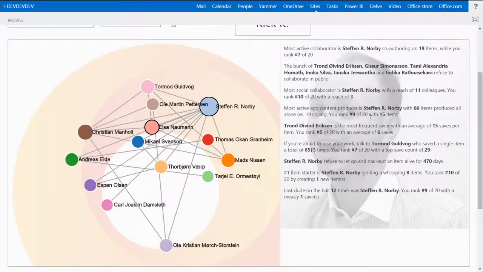I don't know. But if you're afraid to lose your work, talk to Tormod. He saved a single item total of 85 times. Well, I have one with 29, so I'm pretty far up there. And then Stefan again. So this is an item he created 470 days ago and is still working on this document. So it might be a long-running proposal, I don't know, but that document is still kicking and alive, right? And then again, Stefan is also the number one item starter. So he created 8 items, and then other people also contributed on that item. And he's also the last saver. I mean, we're a company of 20 people, so I guess our CEO is pretty much involved in the business.